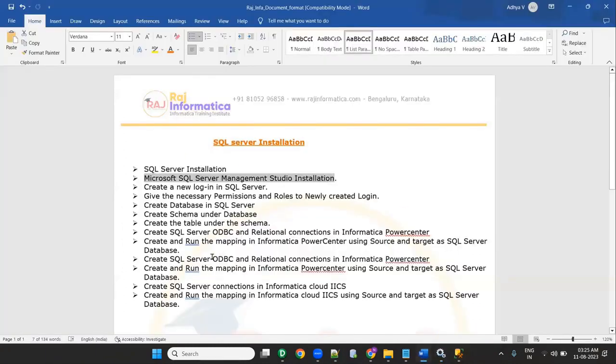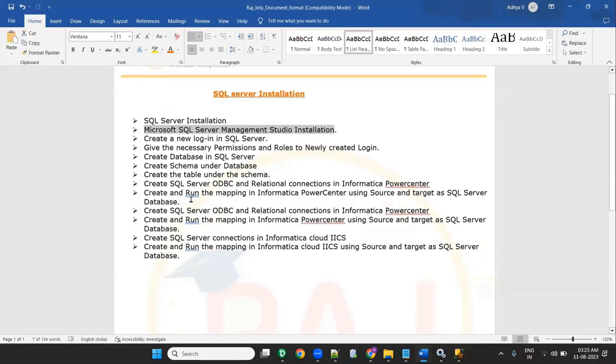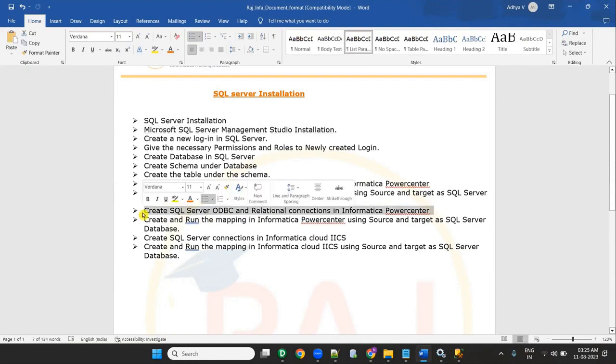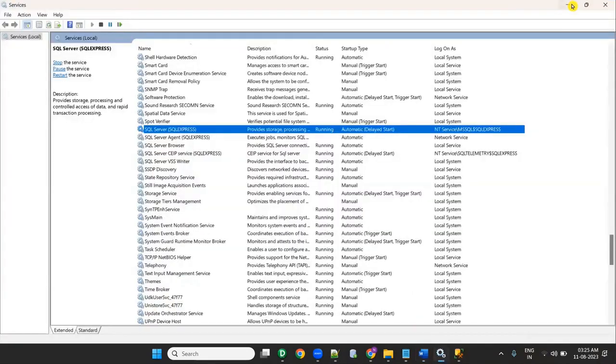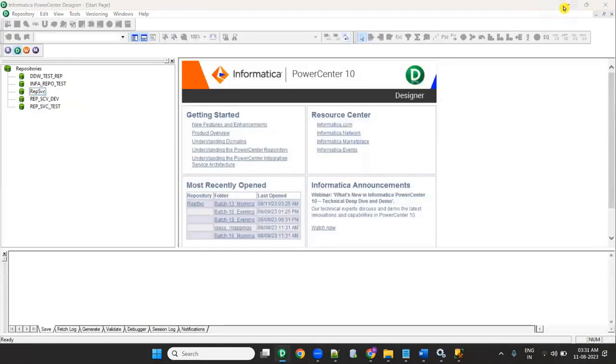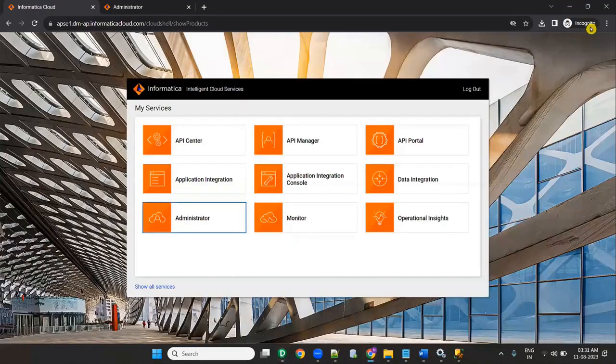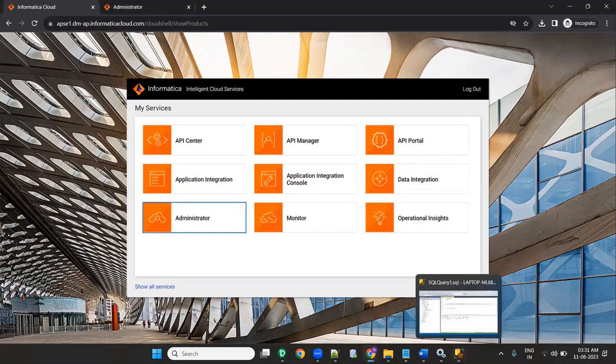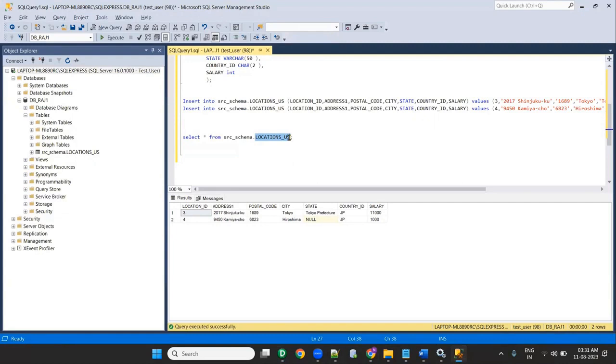Now we'll go to Informatica PowerCenter and create an ODBC connection for the SQL Server database. In a few minutes, I'm showing you. Now we are creating ODBC connections in Informatica PowerCenter. That means the table we have, locations US, I want to bring it to PowerCenter. How? Before that, you need to copy something.